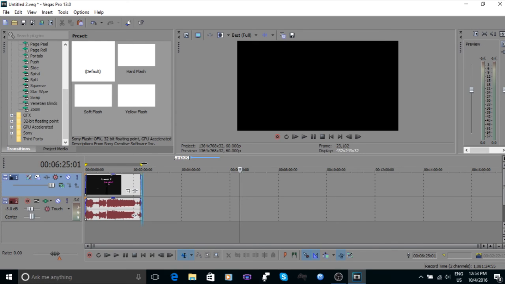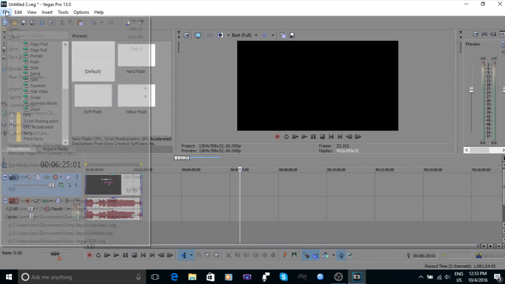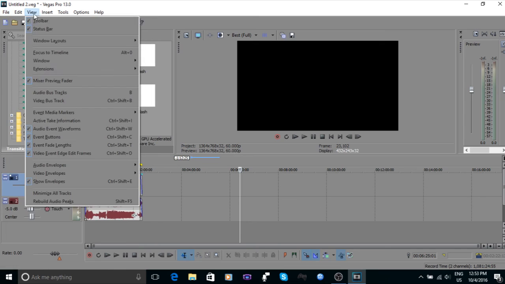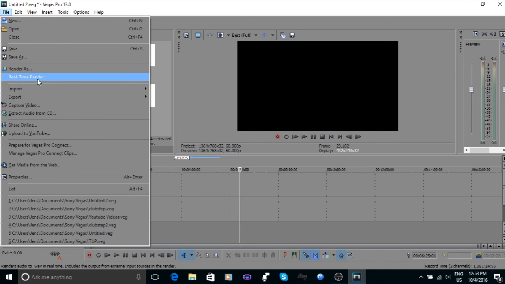You don't have to worry about zooming in or anything like that. So once that's done, that's finished. I'm going to go File, Render As. So here you go, Render As. I don't know what this is. I don't ever use it.